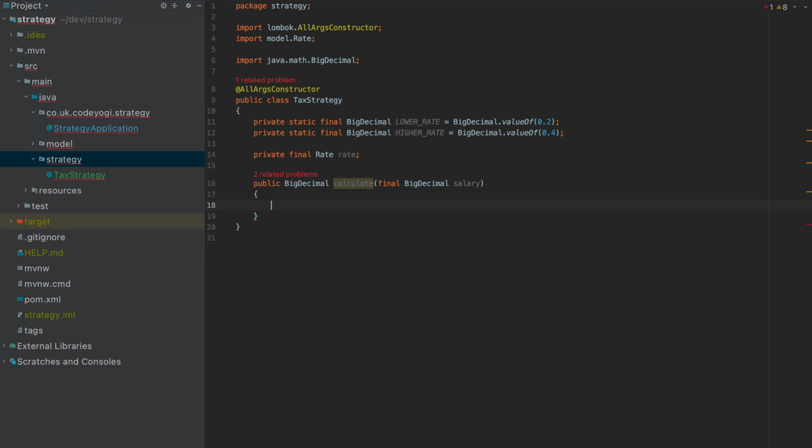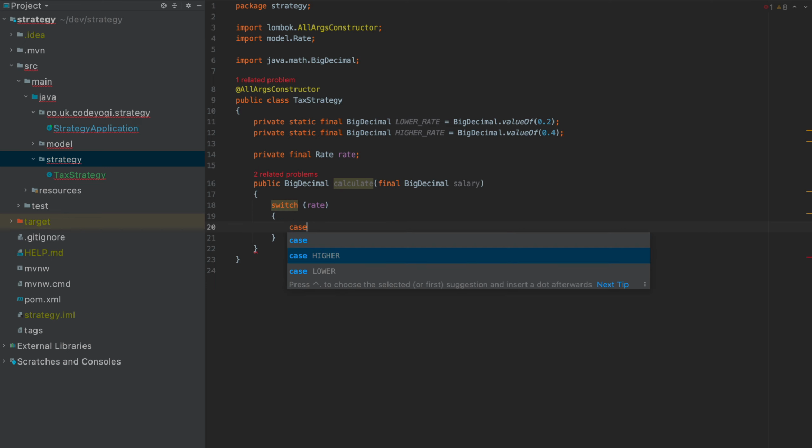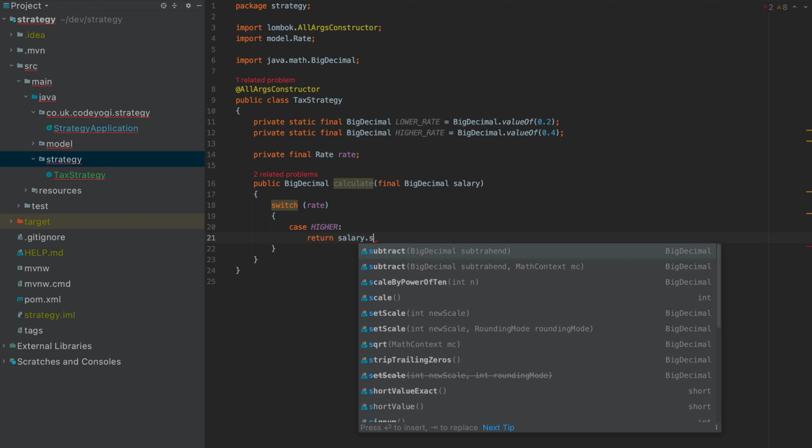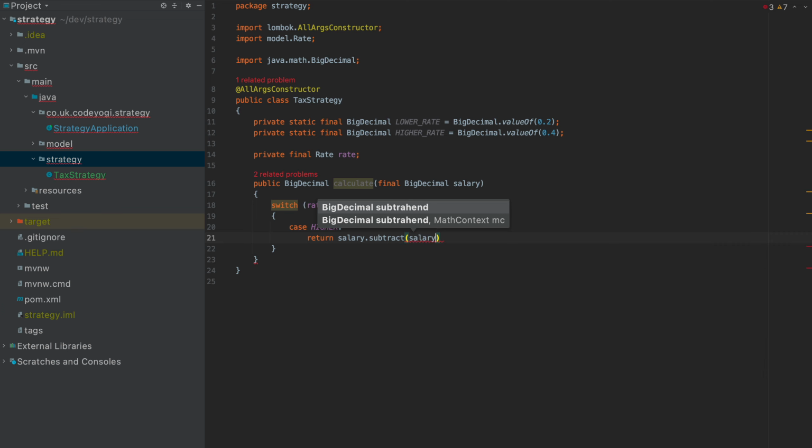All it's going to be is a switch statement where it takes the rate, and then we'll do something like case higher is going to return something like salary subtract salary multiply by the higher rate. Okay, so what we're going to do here is take the salary and take off the amount of tax that they pay. So salary multiplied by the tax rate will be the amount of tax that they'll pay. Taking that away from the salary will be the net rate.